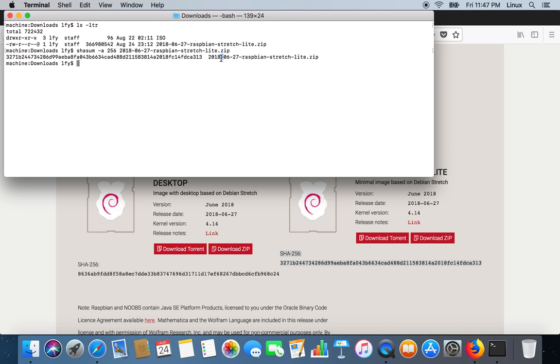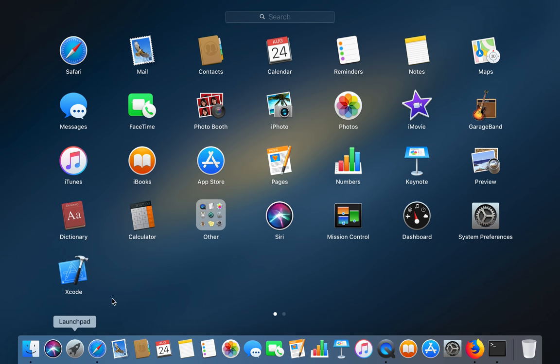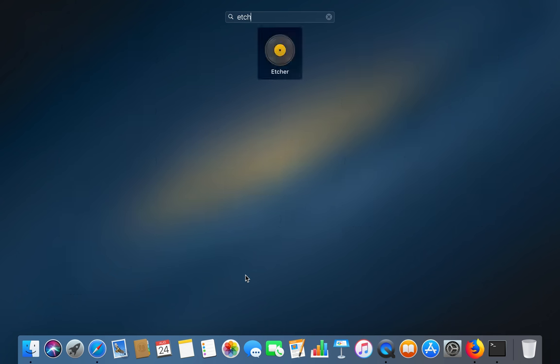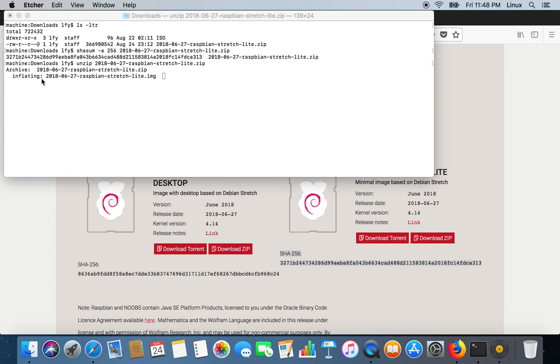Now let's uncompress this zip file. While it is inflating, let's also open Etcher. I will be using Etcher software to burn this Raspbian image. So I'm just going to plug in my SD card and also open Etcher software to burn this downloaded image. It is still inflating here.